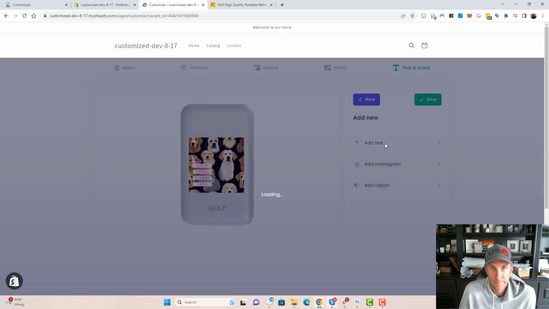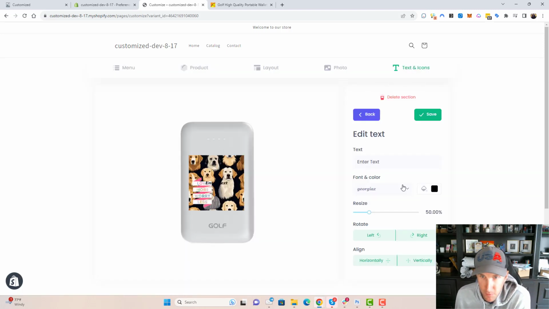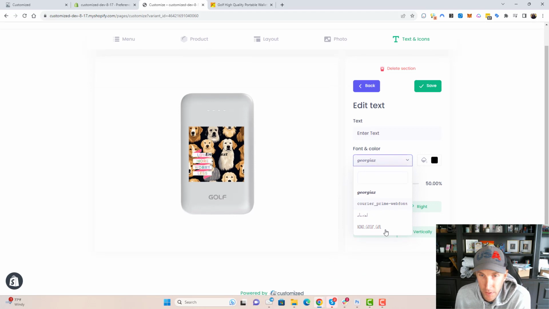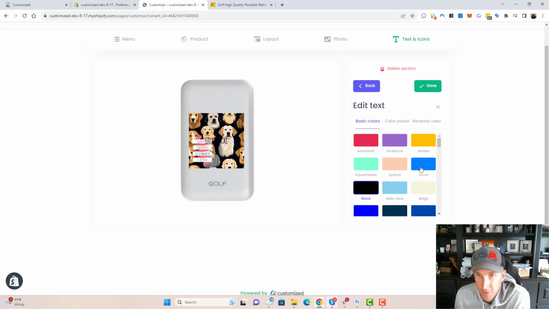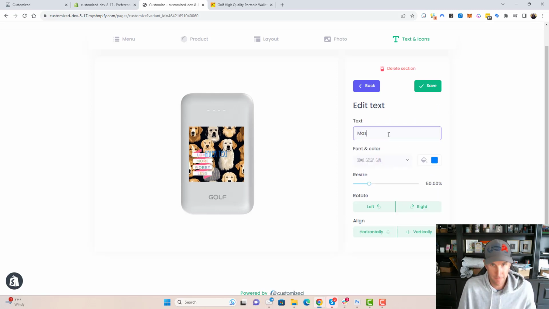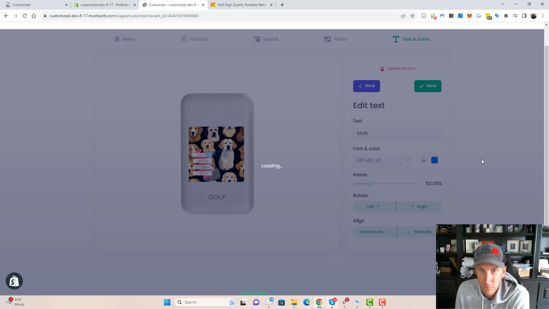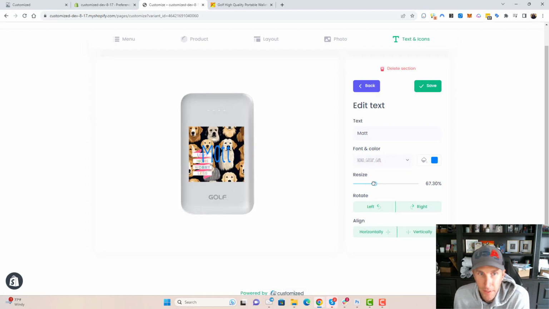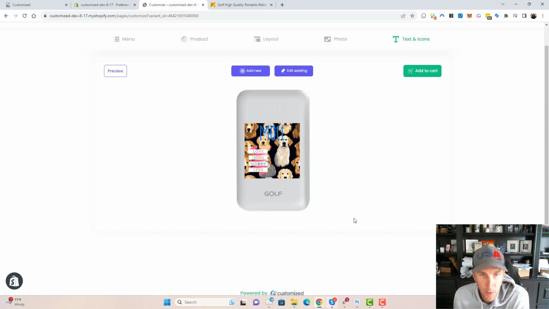Let's add some text. Again, if you're not familiar with our app, all of these things are completely customizable. You can add your own fonts. You can add your own color schemes. I'm just going to select this. We'll just say that. And I can resize that. I can move it around. Let's just put it up here. We'll center it. Looks good. Let's say I'm good and I want to buy that. Add to cart.